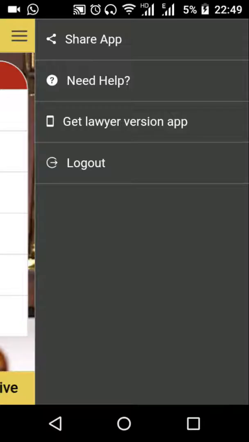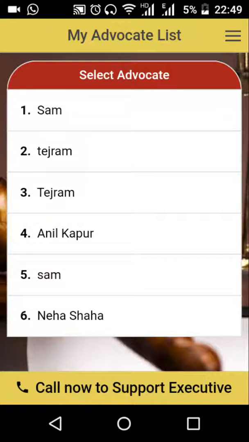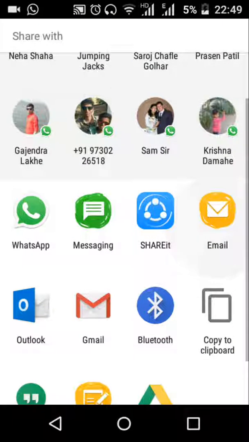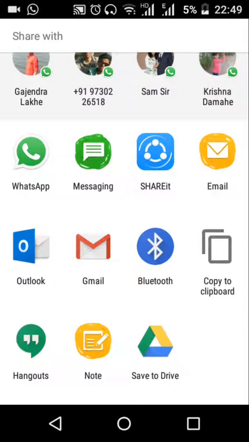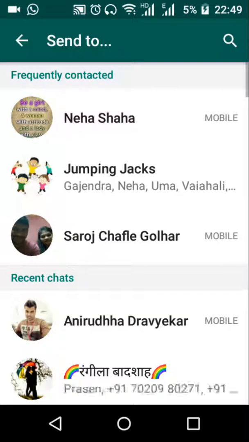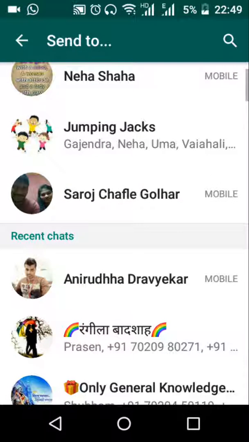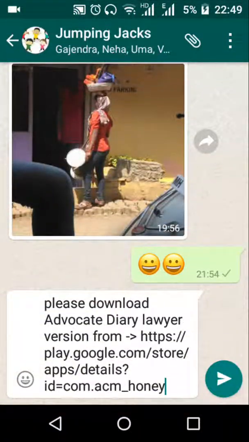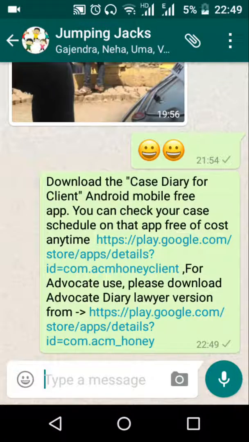Well, suppose I want to share this app, I will have to click on share. One option will pop up wherein I have lots of options to share by which medium I can share. Suppose I click on WhatsApp, I can share this app in my group. Well, I will share this app to jumping jacks. In this way I will share this app to this group.